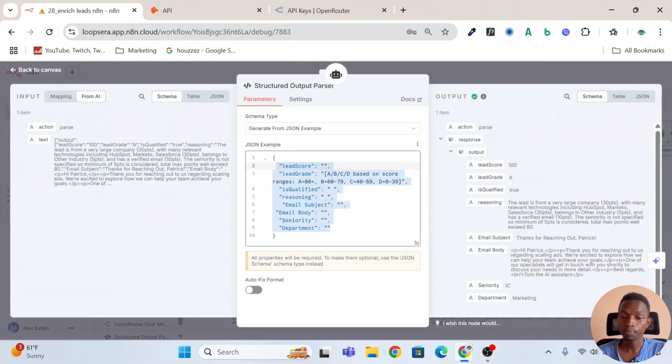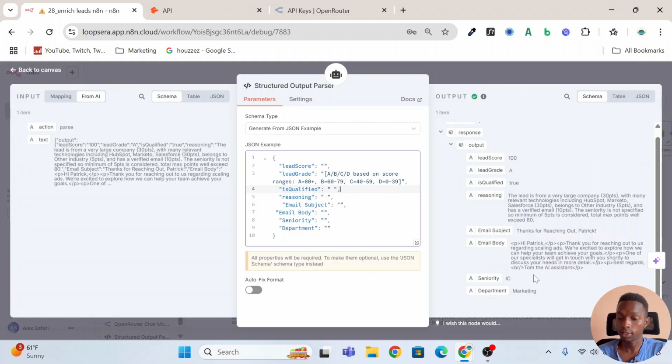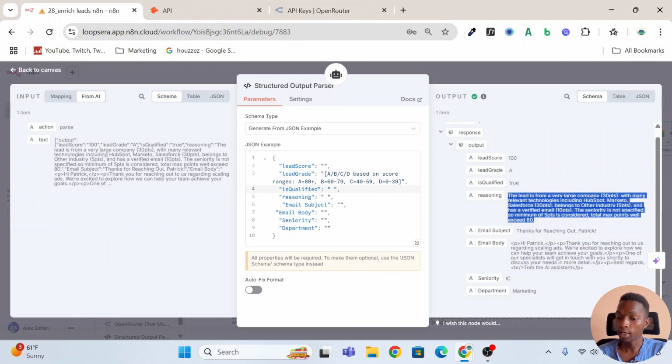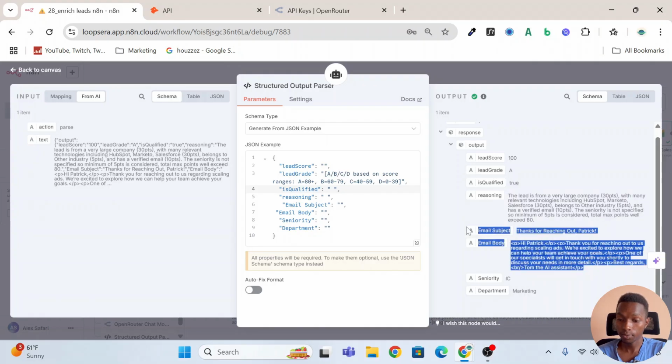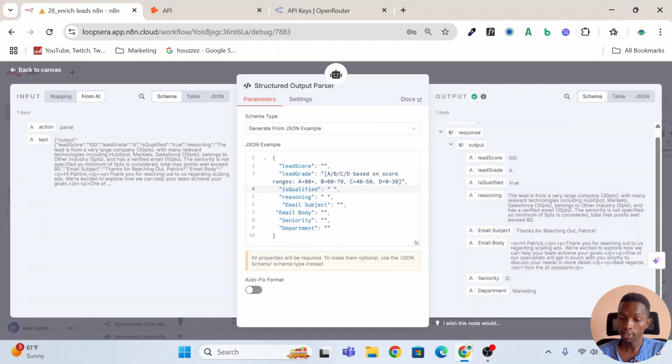Now for the format of the output parser, you'll simply add this format right here. So we'll need the lead score, the lead grade. We need to specify if the lead is qualified, the reasoning, the email subject, the email body, the seniority, and the department. This is the output it gave us. And it gave us a lead score of 100, the lead grade of A, is qualified. It gave the reasoning why, and it drafted an email to the lead. So here it drafted the email to the lead right here. It also gave us the seniority and the department.